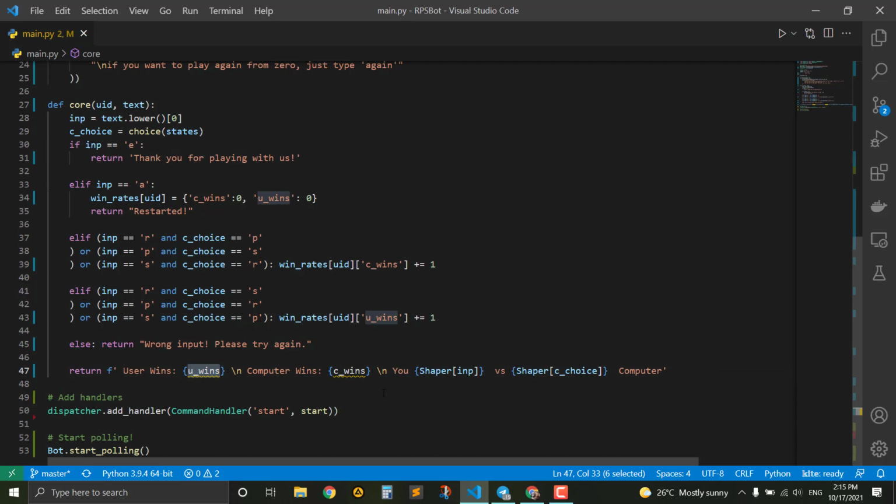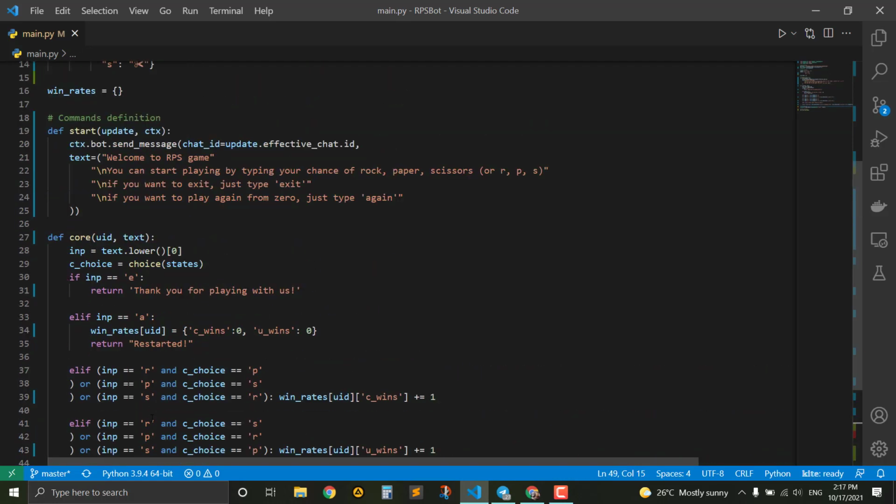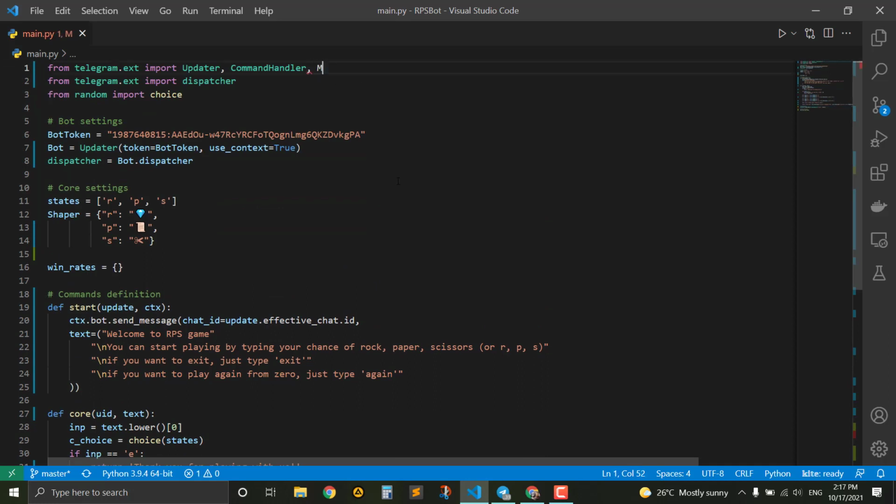If you have watched the tutorial I made before, you totally know this code is showing the playing result to user. It's time to handle user inputs. To do that, we need to import 2 additional classes named message handler and filters.